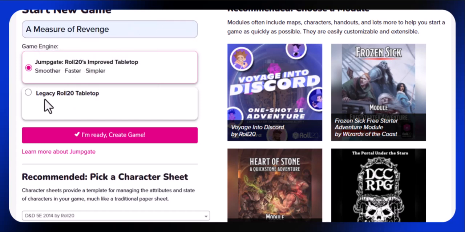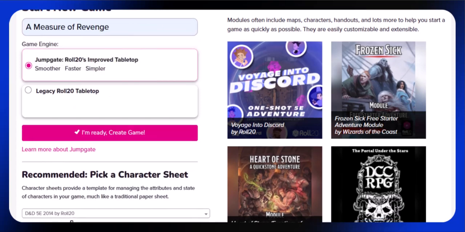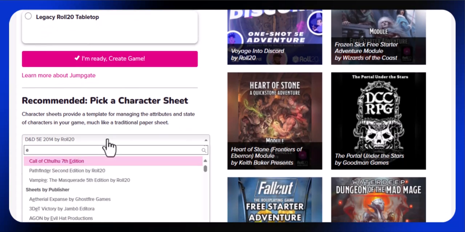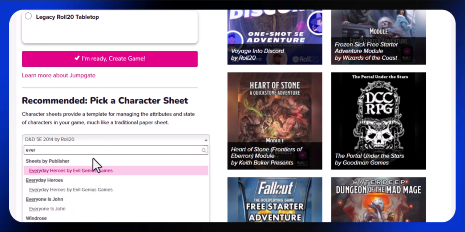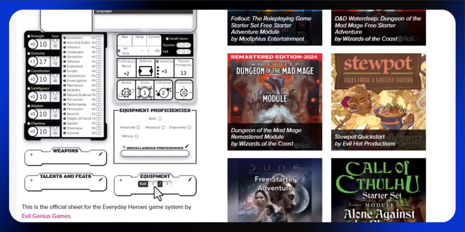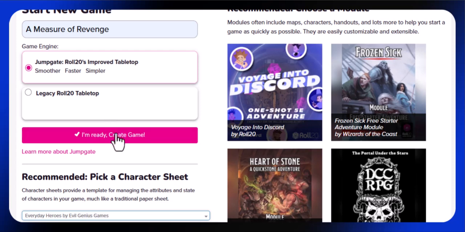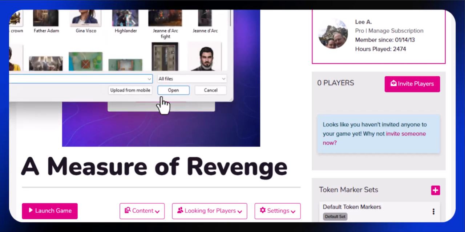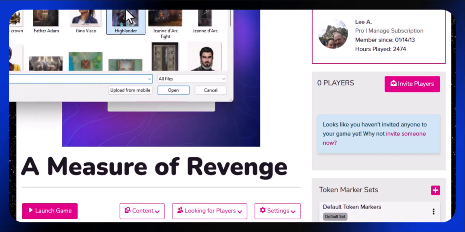Okay. I'm going to come down here. I'm going to pick my character sheet. Everyday Heroes by Evil Genius Games. And there's a preview of our character sheet. I'm going to go ahead and click I'm ready, create game. Here I can choose a file. I'm going to choose Highlander.